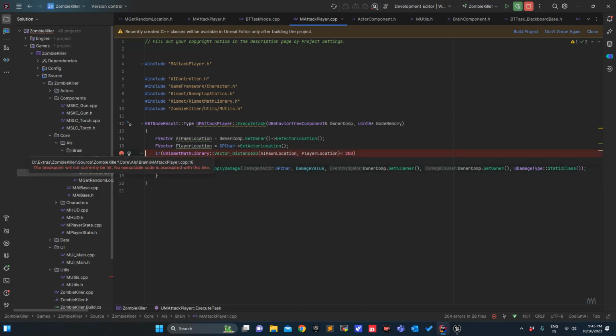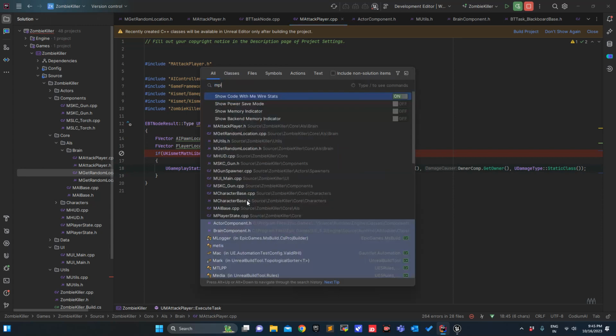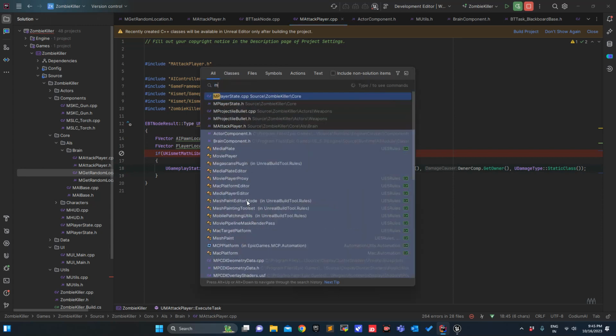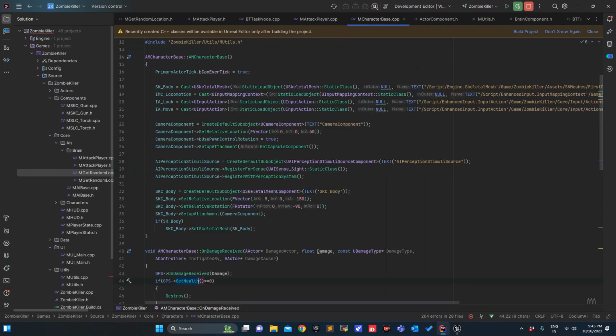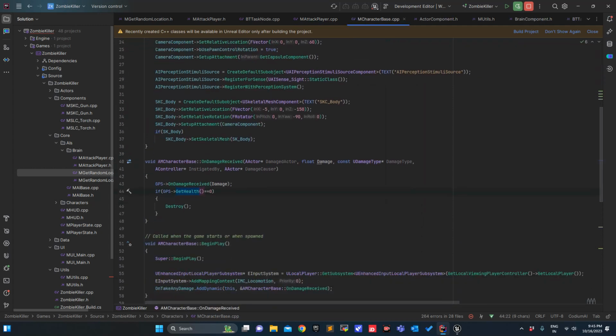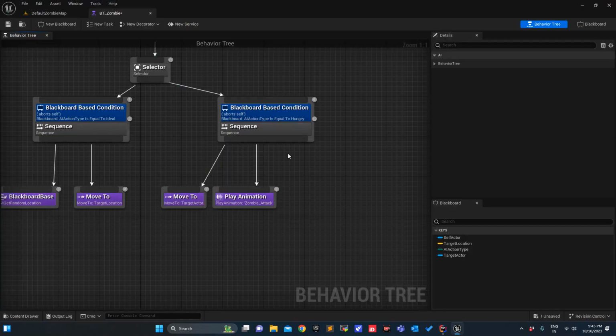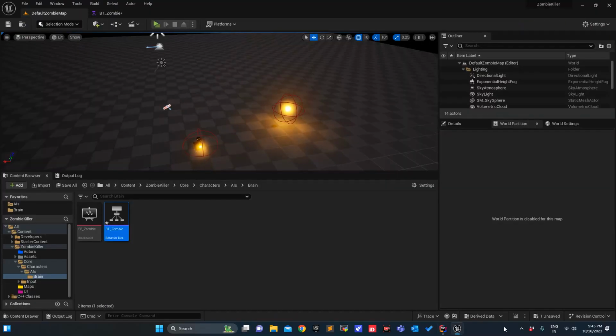I will just put one debug button here, and we will check if in our character we do have the damage receive function or not. So our main player is like MPlayer, if I'm not wrong, MCharacterBaseCP. Yes, we do have the OnDamageReceive. So we will check if it is receiving some damage or not. So let's compile the code here.